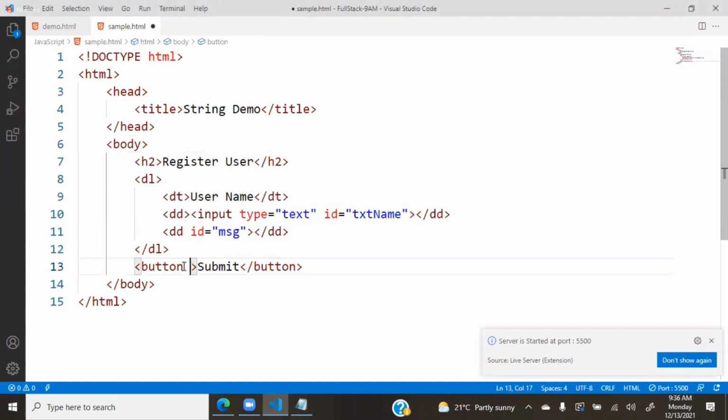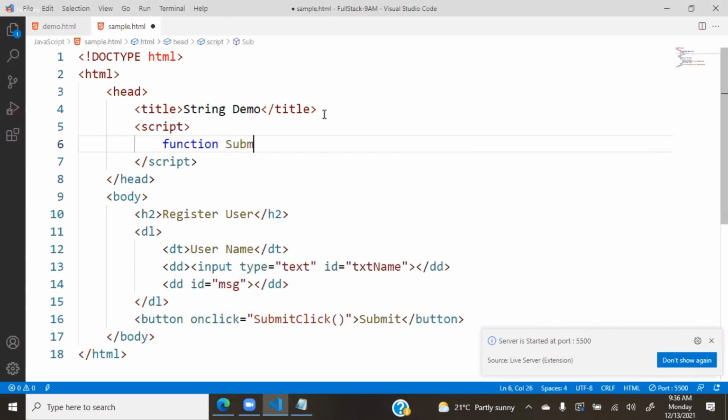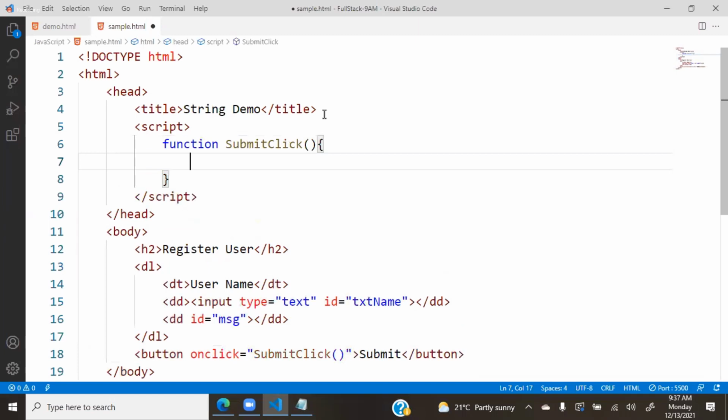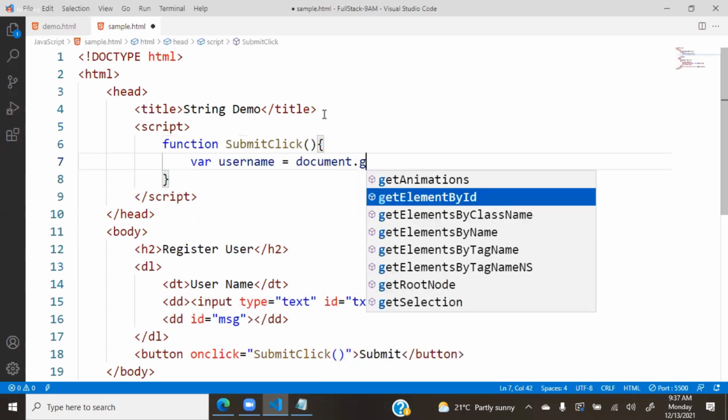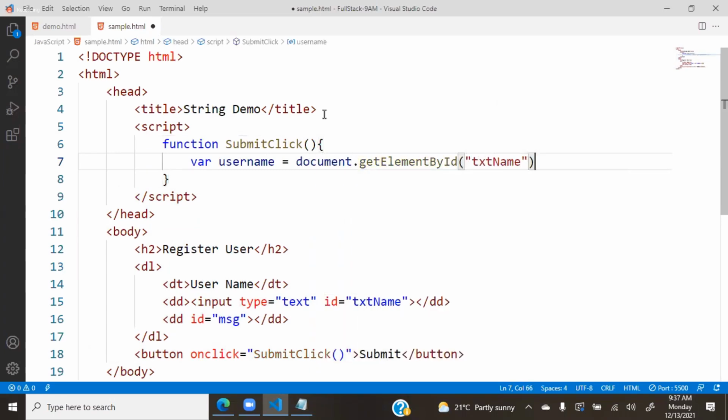So, on submit click, we will write a function in the script: function submitClick. On submit click, what functionality do we want? First we will accept the user name. It should come from getElementById, txtName.value. txtName is only a text box.